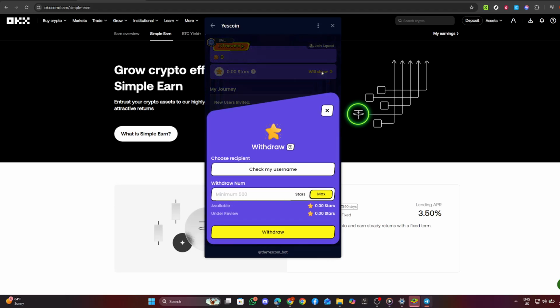Next, locate the option labeled Connect Wallet within the wallet management interface. This option is essential for linking your YesCoin account with your OKX wallet. After tapping Connect Wallet, a list of compatible wallets will appear on your screen. From the list, select OKX Wallet to initiate the connection process.